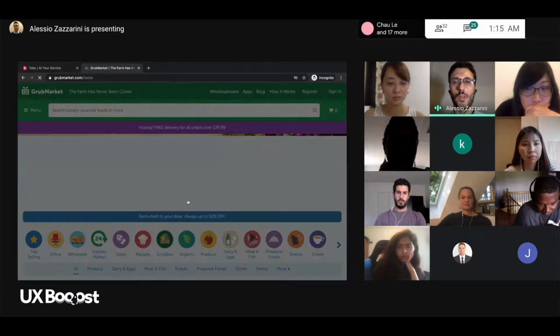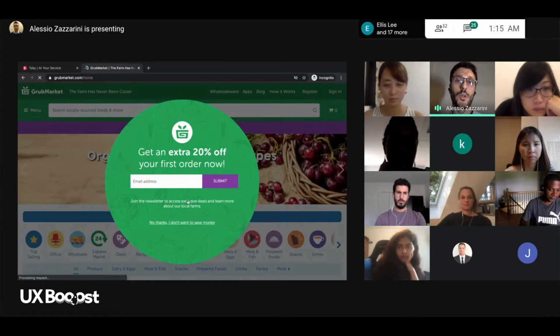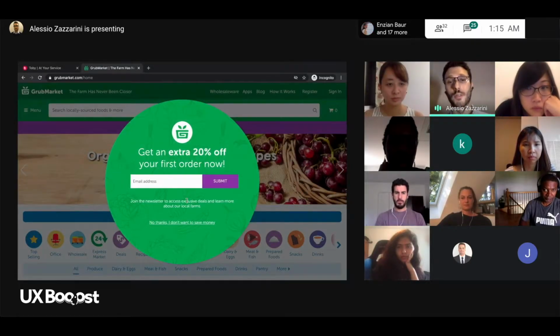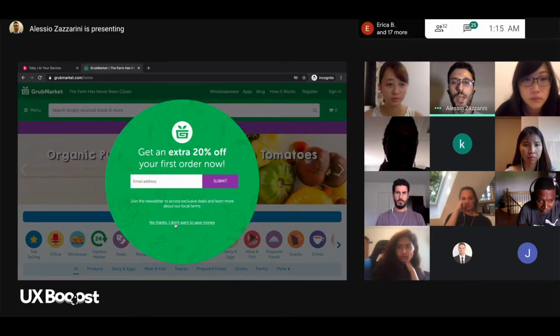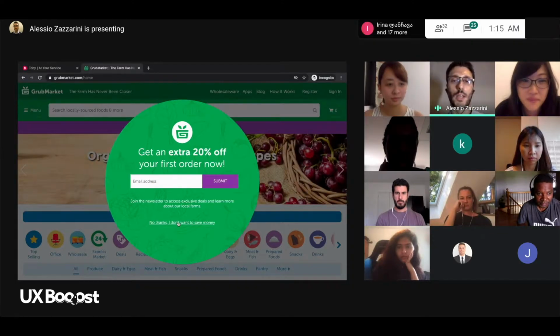So first of all, when we enter on the website, there is this pop-up, and I understand where Grubmarket wants to go. They want to collect emails for sure, and they give you an extra discount of 20%. If you don't want it, you need to click on this link: No thanks, I don't want to save money. All right. So this is a little bit questionable, but I'm not going to spend too much time on that. Maybe they have really good performance in collecting leads.